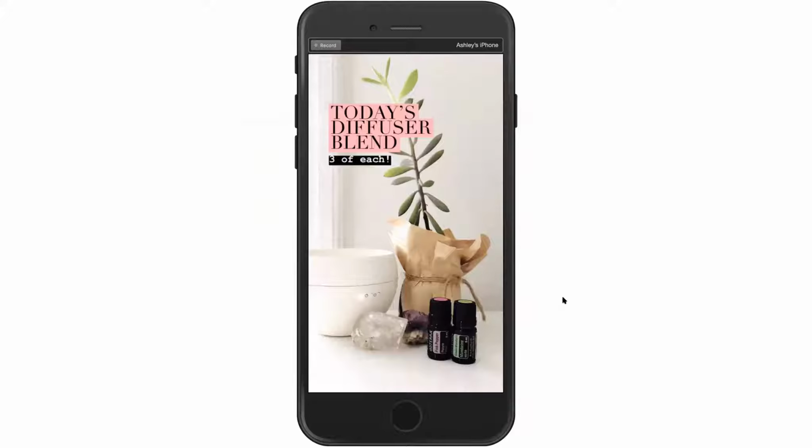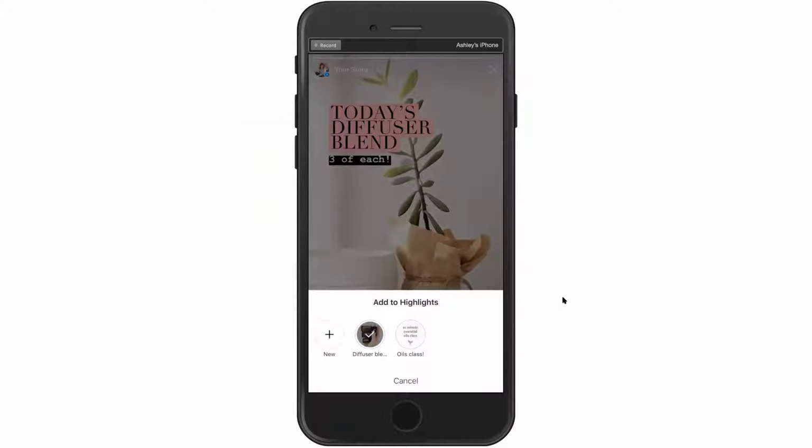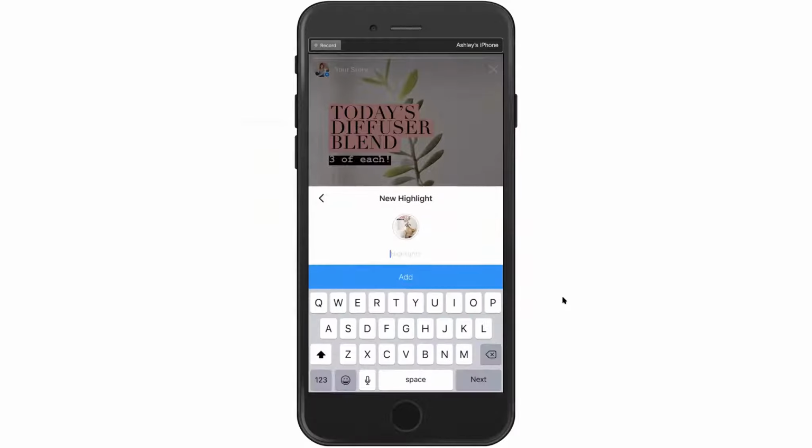But I'm holding my hand down. Now, if I let it up, you're going to see in the bottom right-hand corner, it says highlight. You see where it says highlight and there's a little heart? Click on that and it will say add to highlights. So you can see there's a check mark under diffuser blends because I've already added it there. But if I want to create a new one, you click on the new, and then you name it, and then it's going to add it to that highlight.